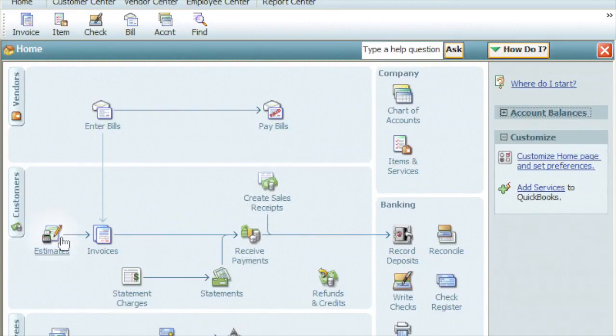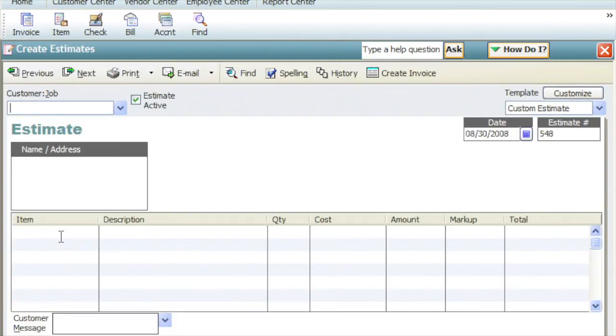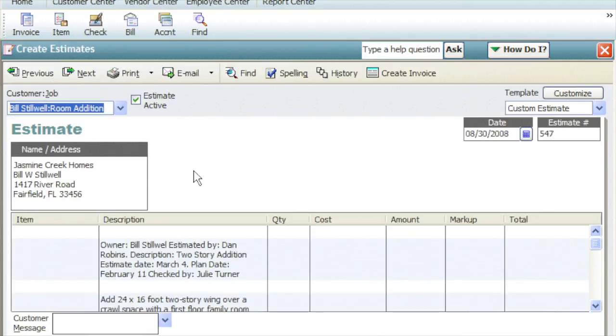I'll click on Estimates. QuickBooks always opens the estimate screen at one past the last completed estimate. Notice that we're on 548. We want 547, so I'll click Previous. And here it is.